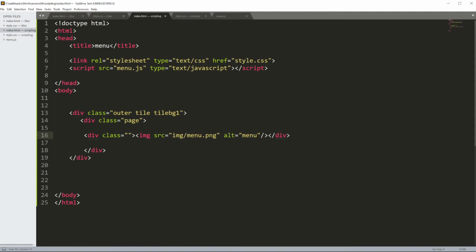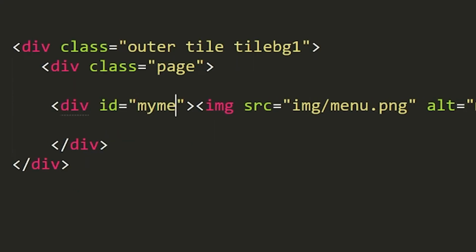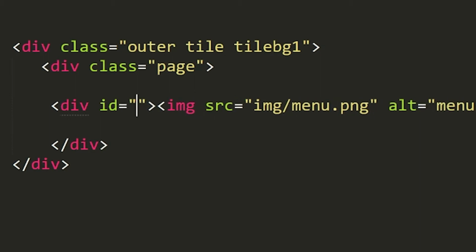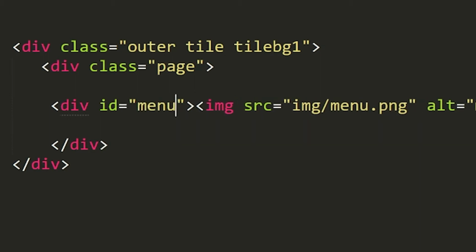But instead of a class, if I'm going to be doing JavaScript, classes are meant to be used on multiple elements. If there's only one menu on my page and I want an easy way to go find this menu with JavaScript, instead of class, I'm going to use ID. ID equals my menu, maybe, or just menu. I know there's a lot of menus here, but you could use as many as you want, or you could change ID to something else.